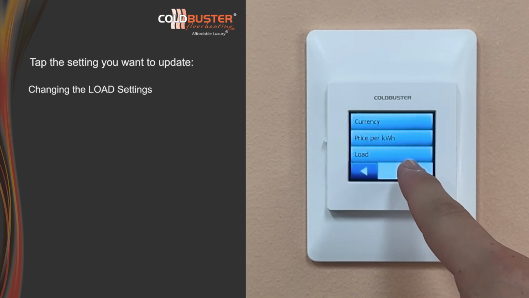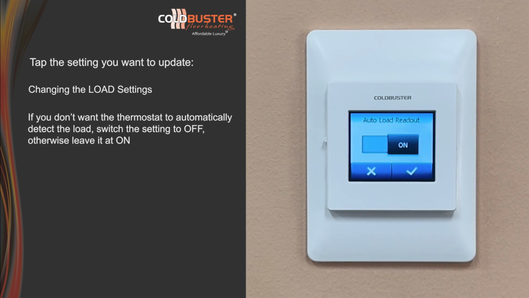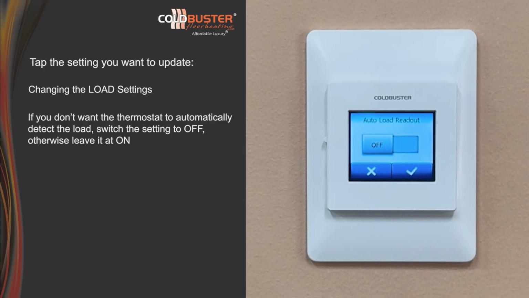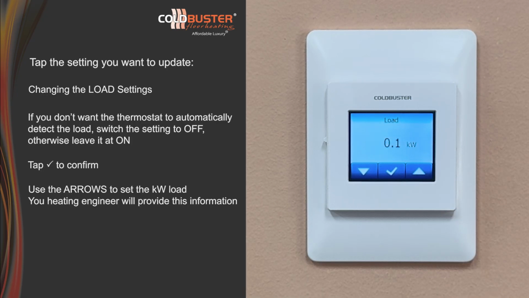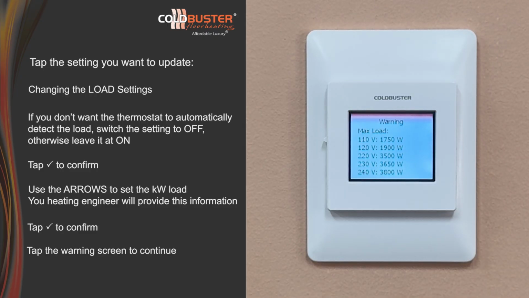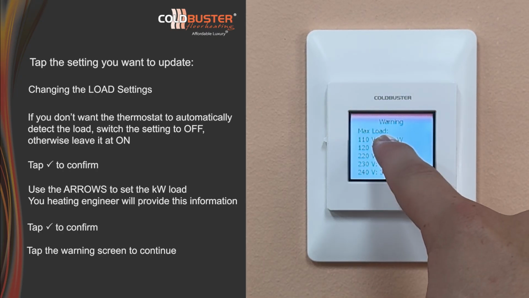Changing the load settings. If you don't want the thermostat to automatically detect the load, switch the setting to off. Otherwise, leave it on. Tap the tick icon to confirm. Use the arrows to set the kilowatt load value. Your heating engineer or installer will provide this information. Tap the tick icon to confirm. Tap the warning screen to continue.